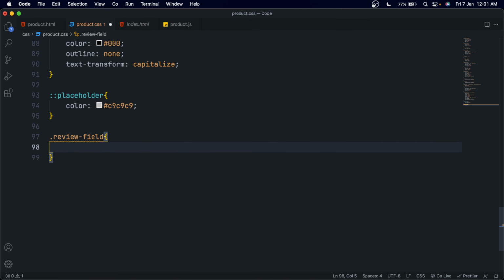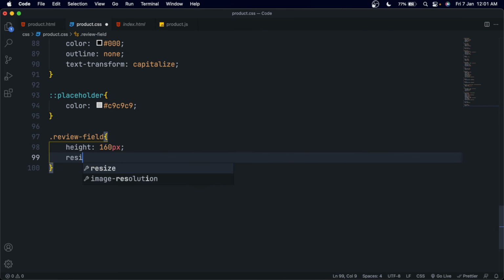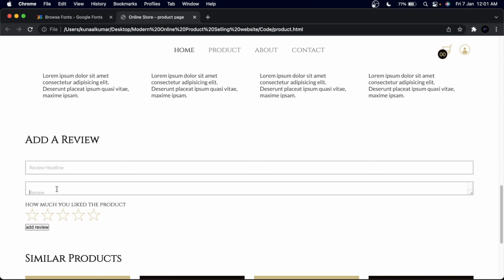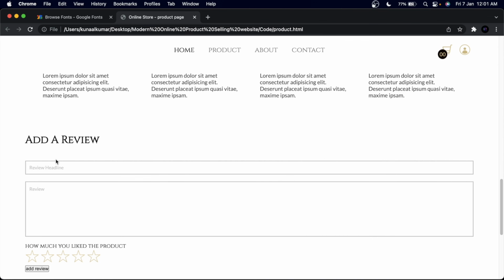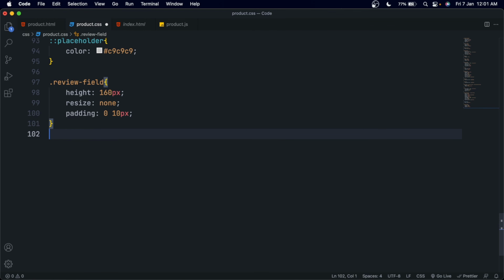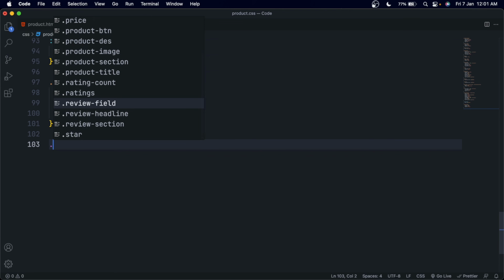Now select the review field individually and set its height to 160 pixels. Why? Because we have a 40 pixels height for one line. We just want 4 lines. For that, 160 pixels, and set resize none, so the user will not be able to resize it, and remove the padding from top and bottom.